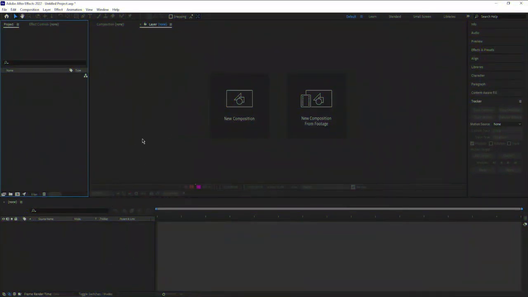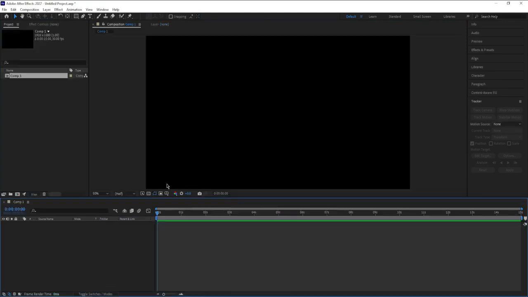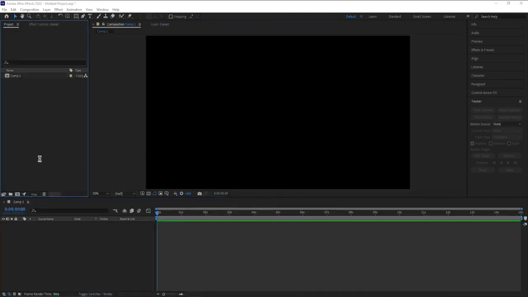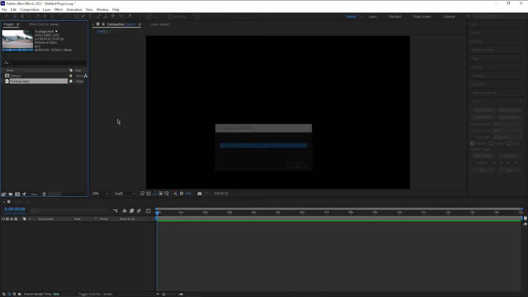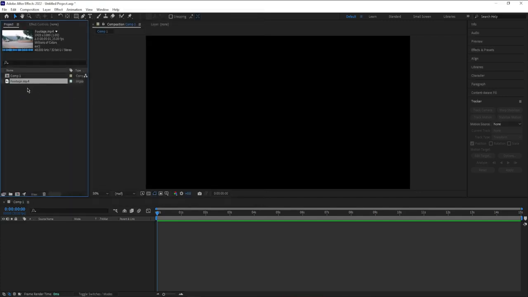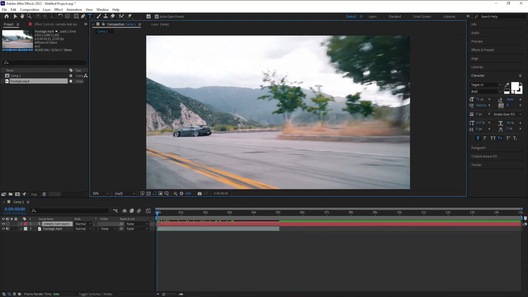Open After Effects and create a new composition. Double-click on the project panel and add your footage. I have provided the footage in the description. You can download it from there. Now, add the footage to the timeline. Let's create some text. For example, our video shows a Lamborghini. I'll type Lamborghini.